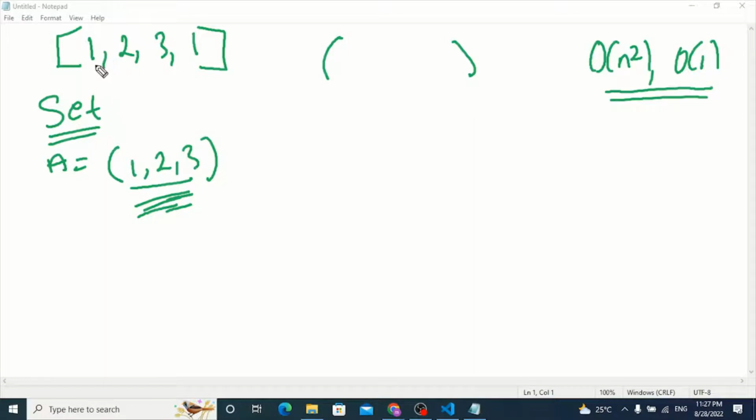So I'm going to start here with 1. I take 1 and check, is 1 inside the set? It's not there, so I'm going to put it. I'll have 1 here. I'm going to do the same thing with 2. Is 2 inside that set? No, it's not there. I'll put it. I'll have 2 there. Next with 3. Is 3 inside the set? No. Then I put it here. I have 3. And I'm going to check with 1. Is 1 there? Yes. Then I'm going to go out and return true.